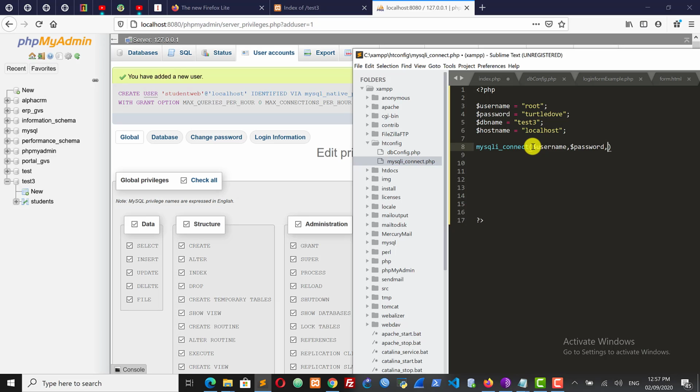Okay, I think the host name has to come before the username. I'm not mixing it up. Then I have the database name in a variable. Okay, so with this is what you need. Are you with me now?